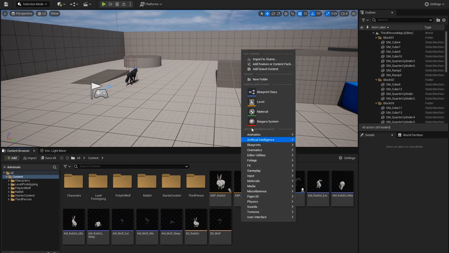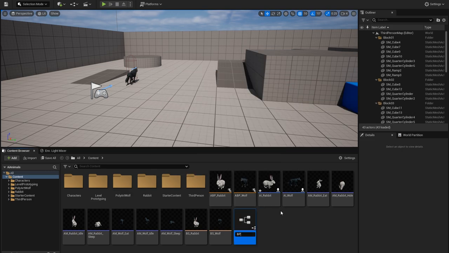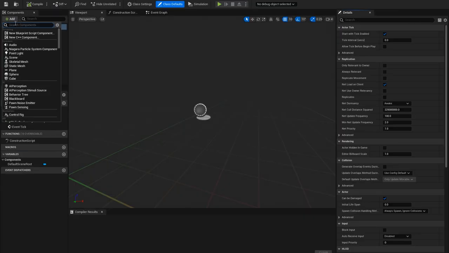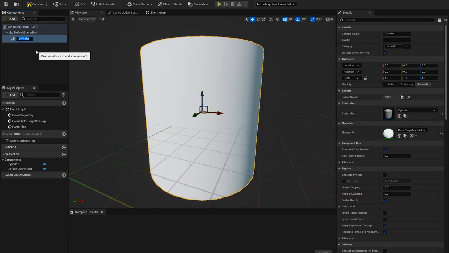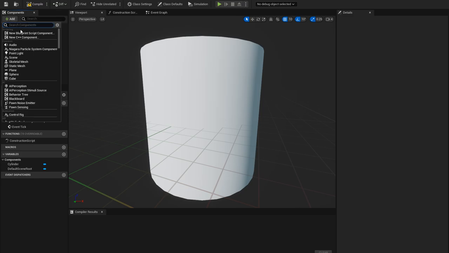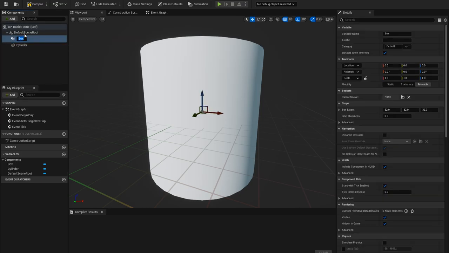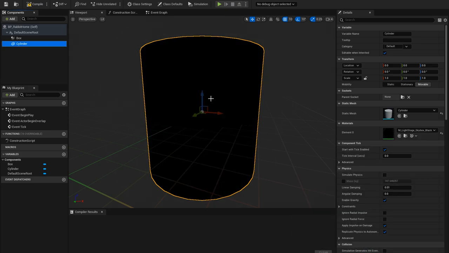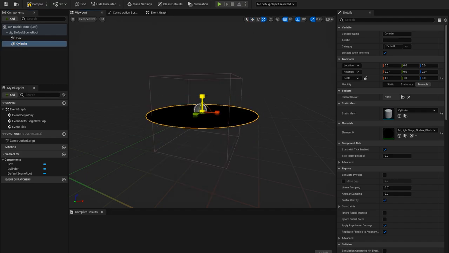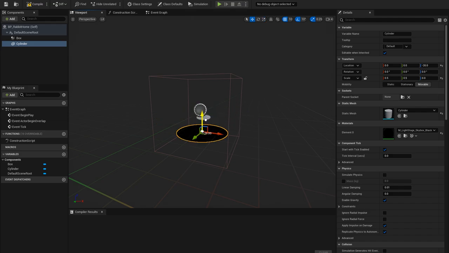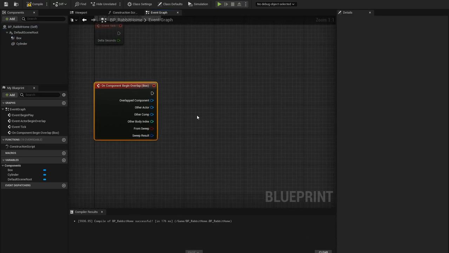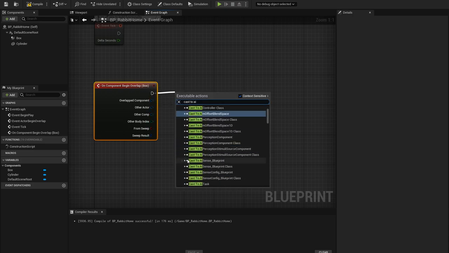Right-click in the content browser and create an actor blueprint. I'll be adding a cylinder mesh for the hole and a box collision for an overlap event. In the event graph, select the on component begin overlap for the box collision. Cast to the appropriate AI and then play the hide montage and add a delay.